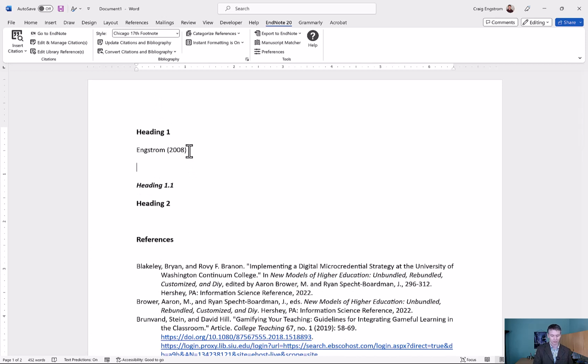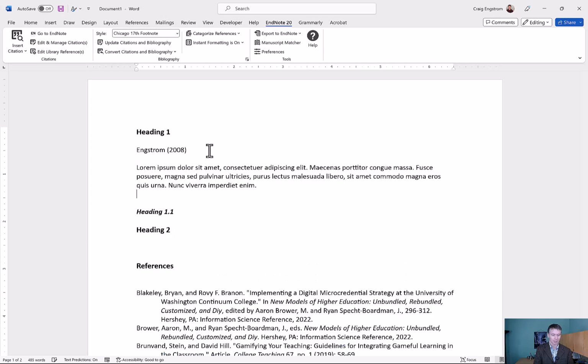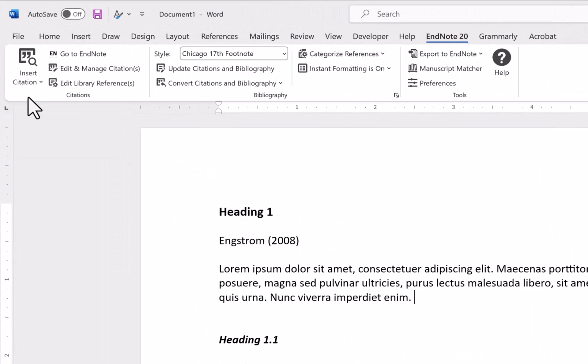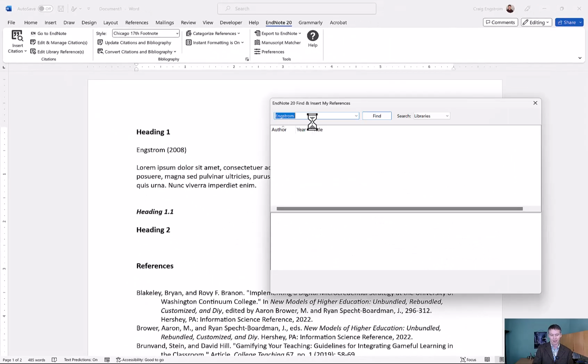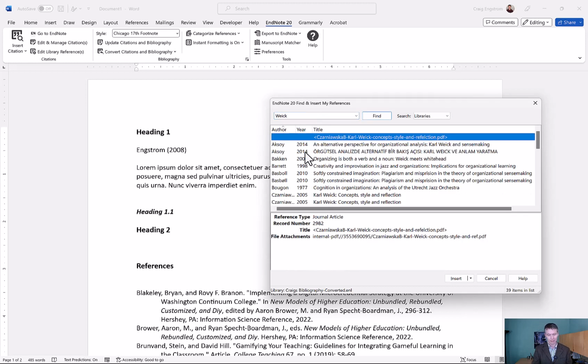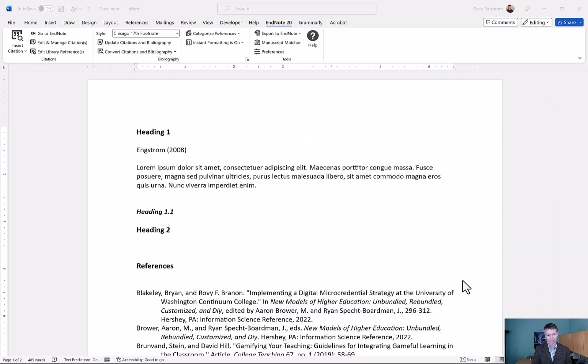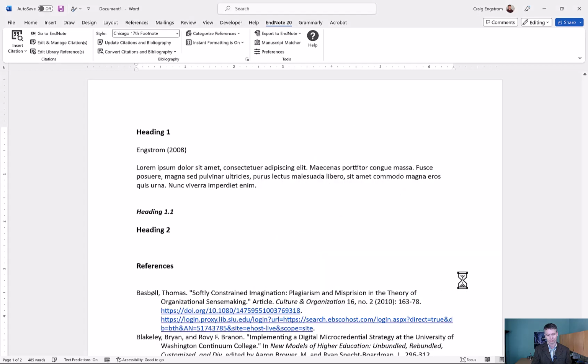Another thing that you can do, let's actually just add some dummy text for illustration purposes. And now what I can do is go here and go insert citation, and I can click insert citation, and I can actually search for a citation. Let's look for Weick, and it brings up anything associated with Weick, and here's that article that I downloaded earlier, and I can go to insert. And we are in Chicago still.